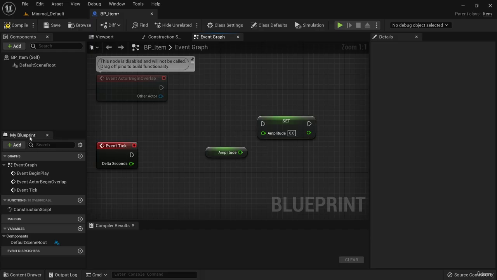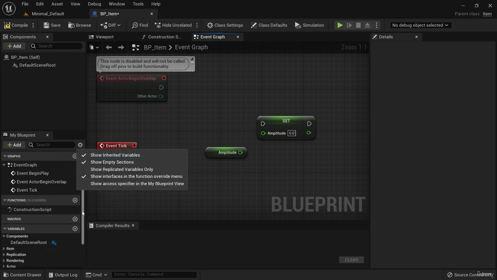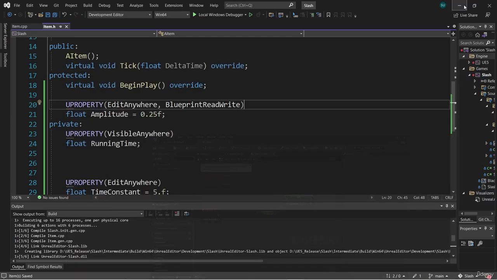Now, as I mentioned, we have a My Blueprint panel, which shows our variables down here. But we don't show those variables inherited from C++. To see those, we have to click the gear icon and check Show Inherited Variables. And now we see more information down here. Our variables are under Item. There's Amplitude. Now notice we're only seeing amplitude because that's the only variable that we've exposed using BlueprintReadWrite. But we can expose other variables as well.